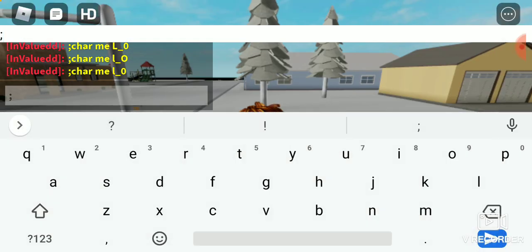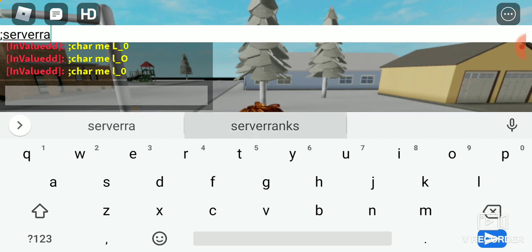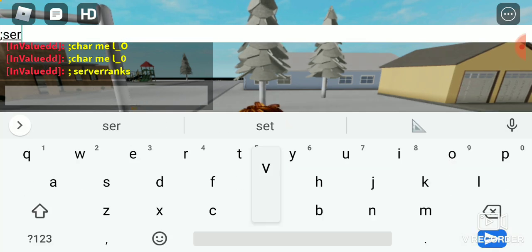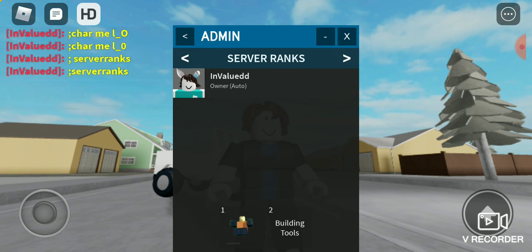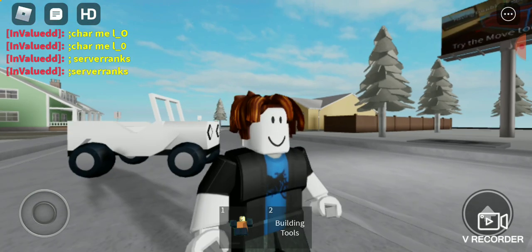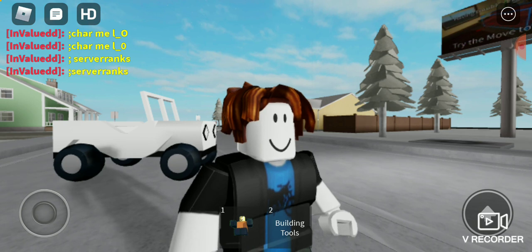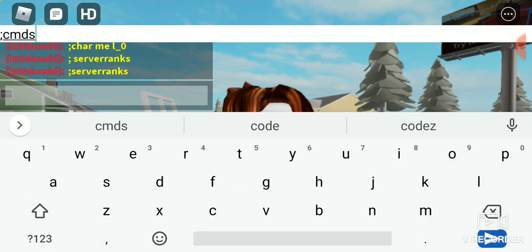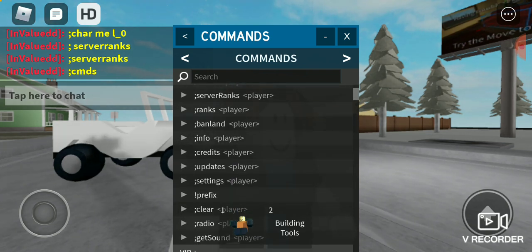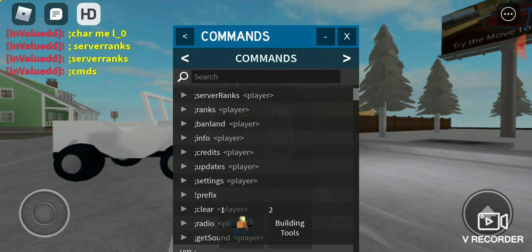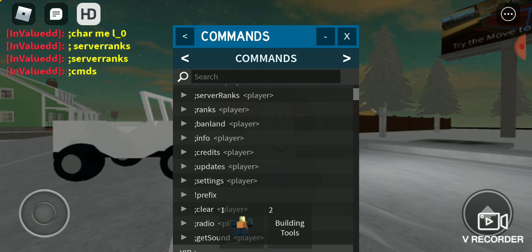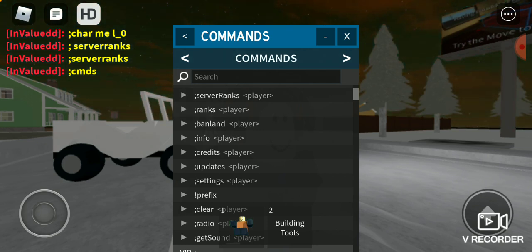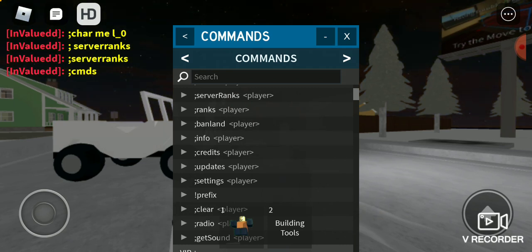Whatever. Oh, yeah, another command is server ranks. You can do that. As you can see, I'm owner because I made this game. So, let's see. Ban it: only head admins can ban other players that are below head admin. So, for example, admin. Those are the only ones that can ban. Oh yeah, admins can kick people below their ranks, like mod and VIP.